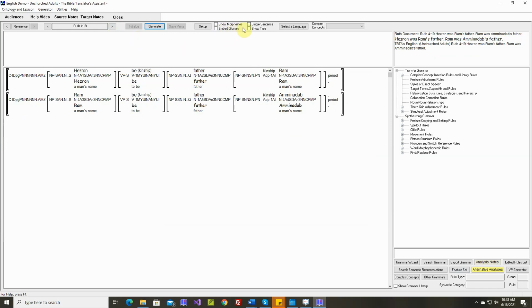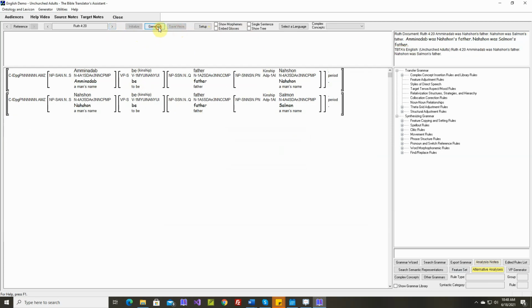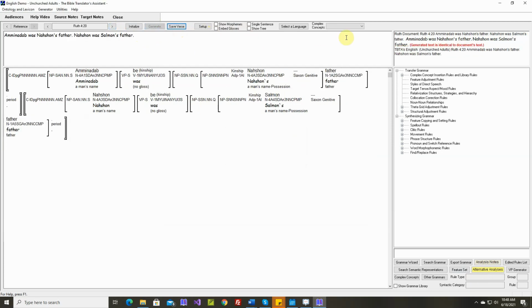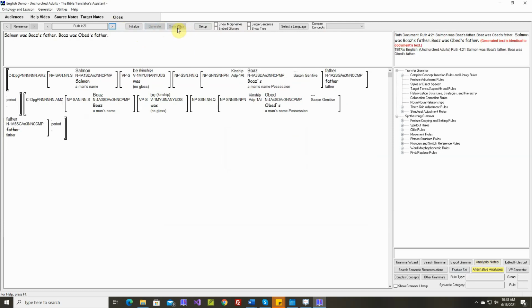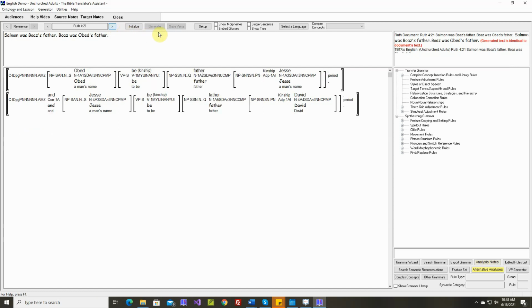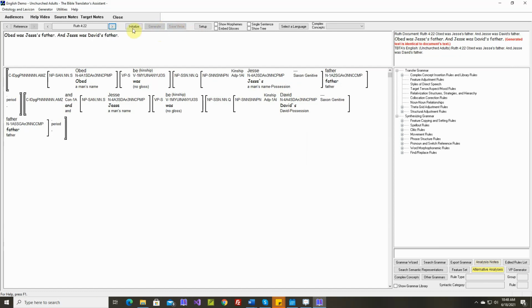We don't need to go single sentence here. Let's just do the entire verse. Text is identical. Identical. Text is identical. Let's save it.